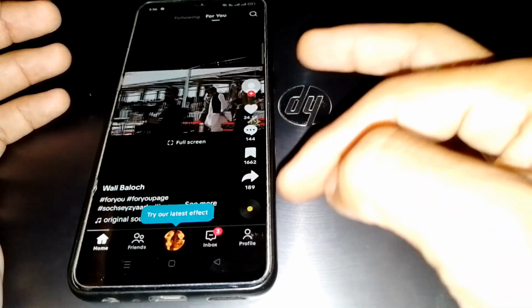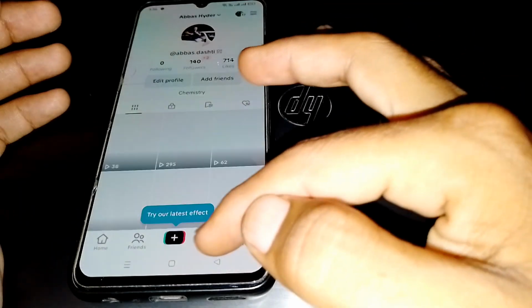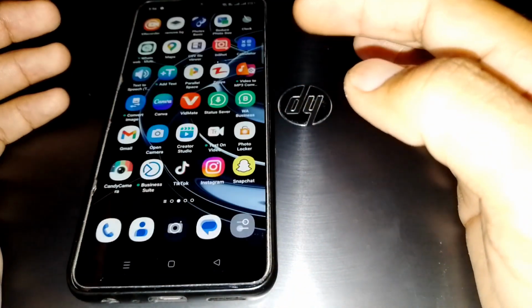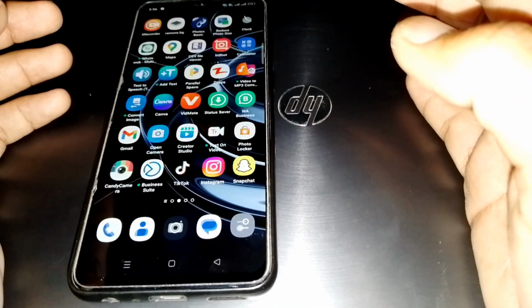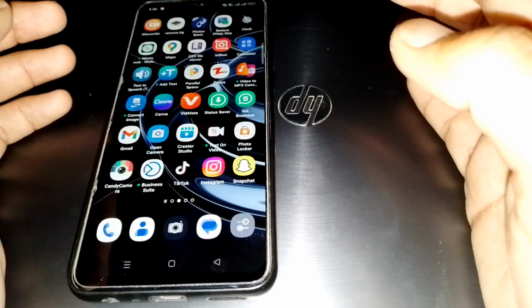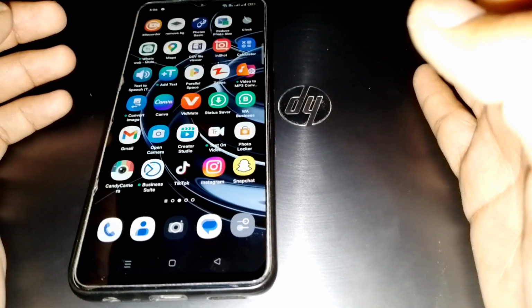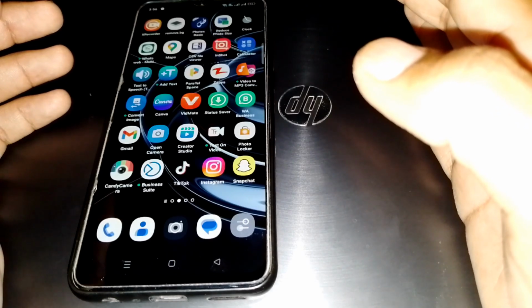First of all guys, if you notice that direct message is not showing for you, then what you need to do is just make sure that you don't have any pending update. If you have, just simply update your app, and after that hopefully you can get this feature.